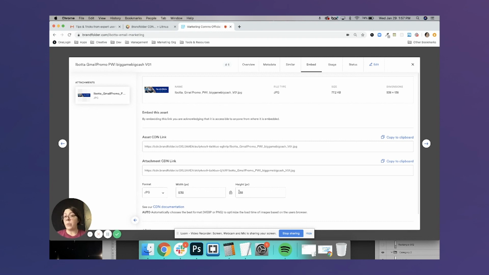So those are two ways that Ibotta uses the CDN links in Brandfolder. And again, knowing that those images are going to be there, that the data and content is reliable is super important to our program. And it is really wonderful that we know we can count on our savers getting valuable content every time we send out an email.